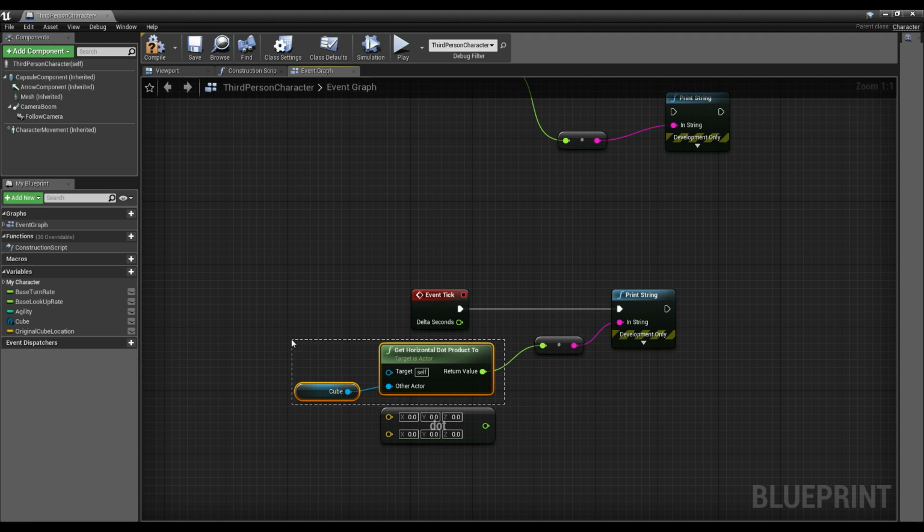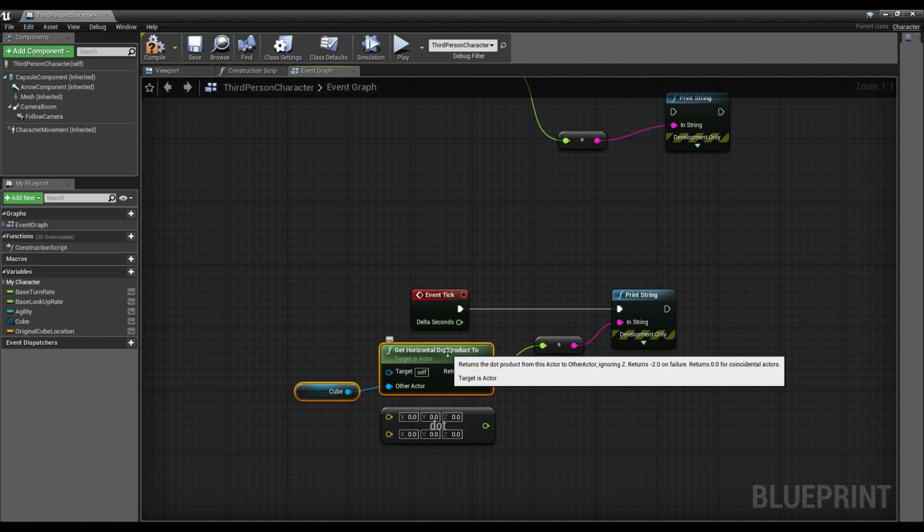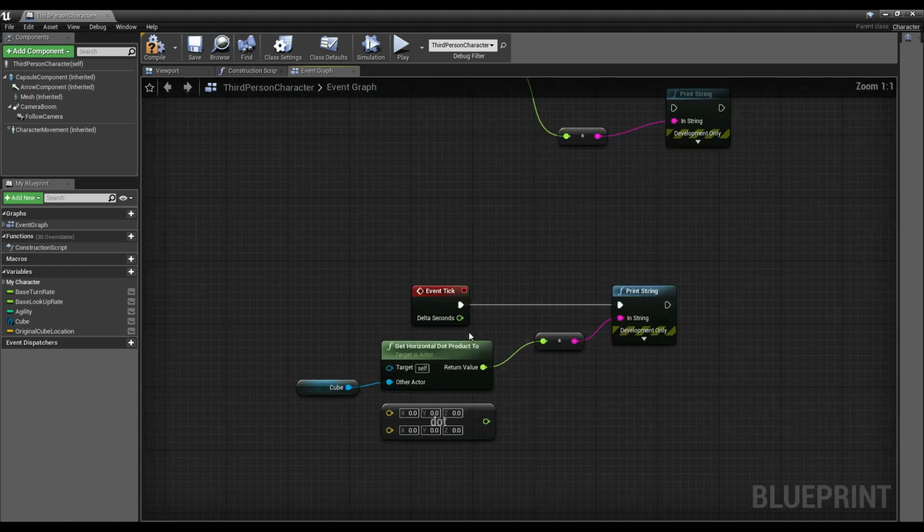Say in a horror game, you wanted to know if the player was looking down maybe a hallway so that you could spawn a jump scare. This would be useful, because if your player is not looking at where that jump scare is coming from, you probably don't want to make it happen. So that could also be a reason to use dot product.